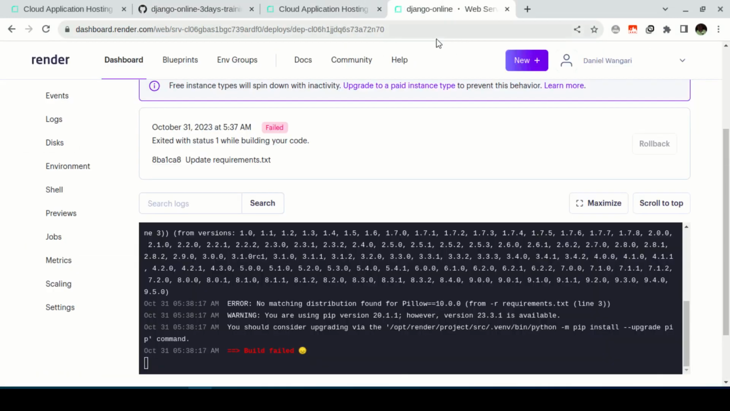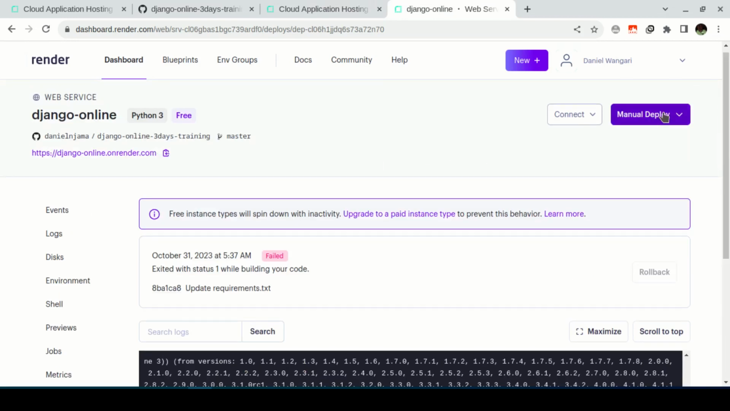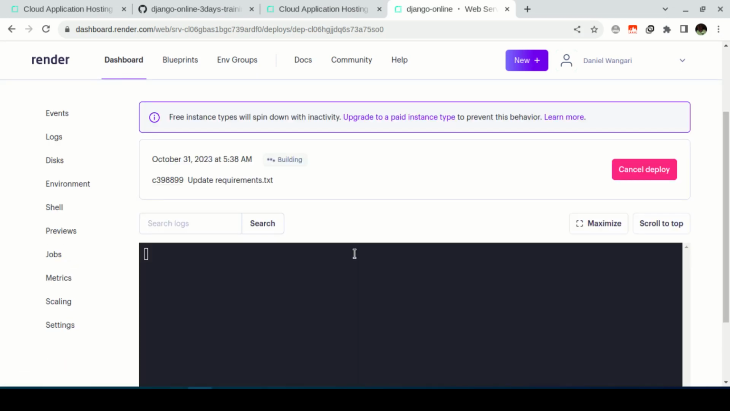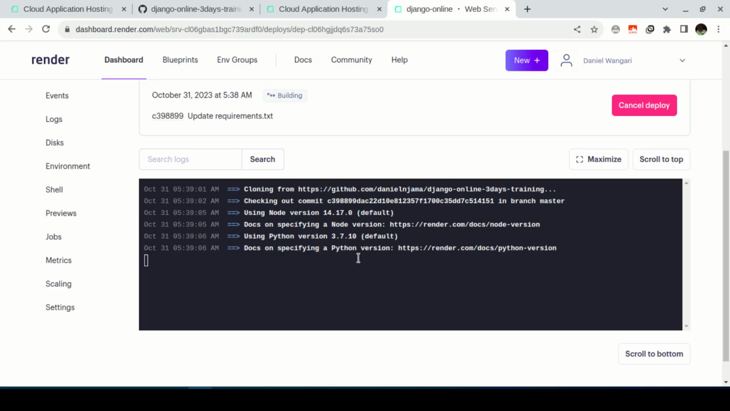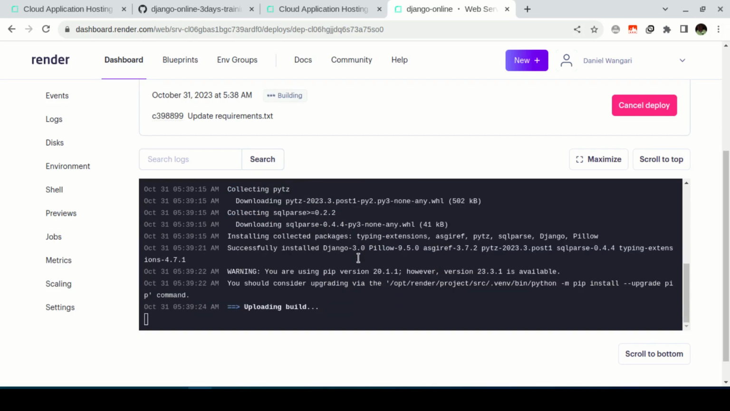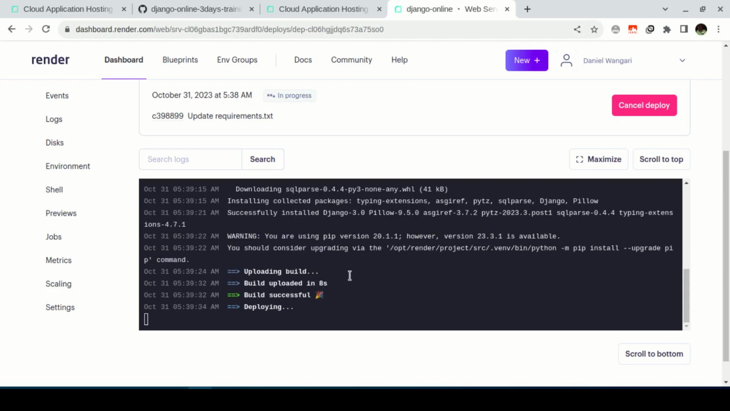Right. So back to our Render dashboard. I click on that drop down, deploy latest commit. Right. Let's give it time. Alright. So we are told that the build was successful. Deploying is already taking place. So let's give it some more time.